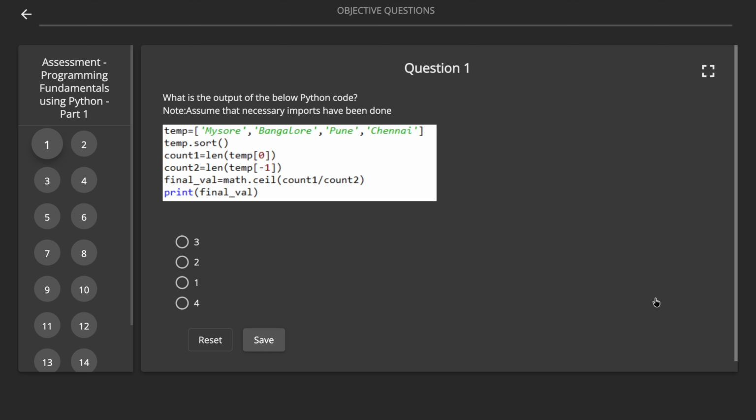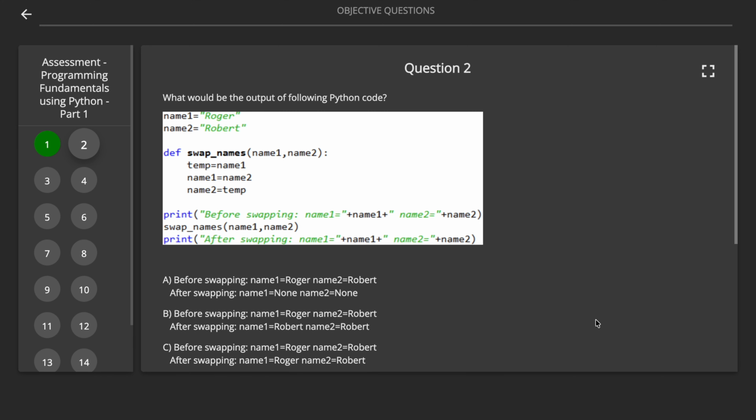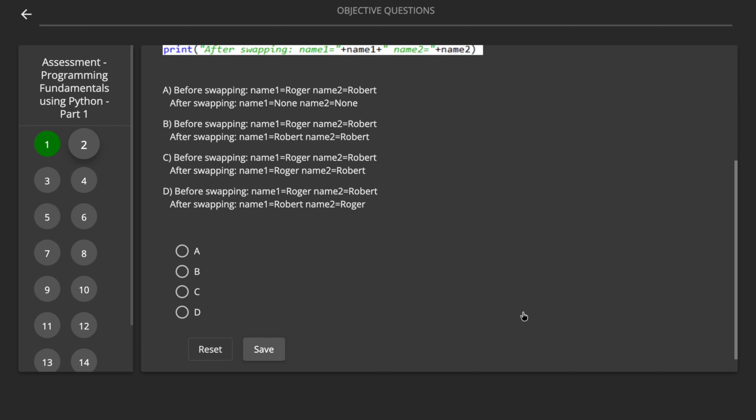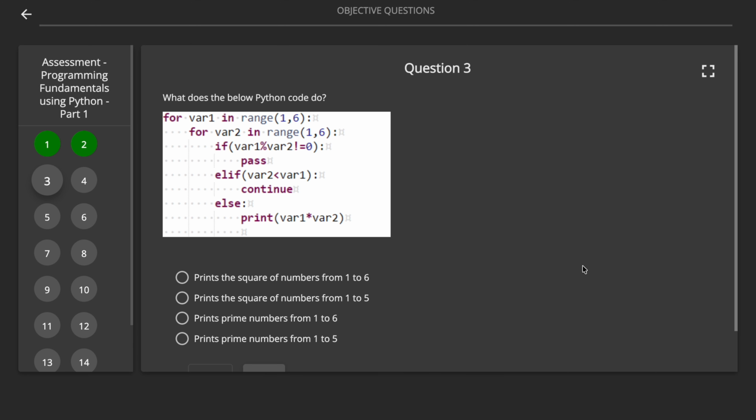What is the output of the below Python code? Note, assume that necessary imports have been done. Correct answer is 3. What would be the output of following Python code? Correct answer is option C. What does the below Python code do? Correct answer is option 2.